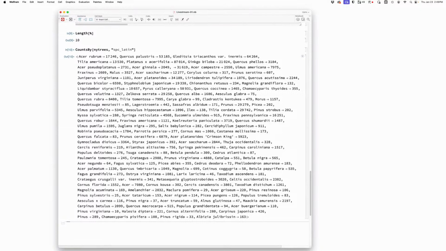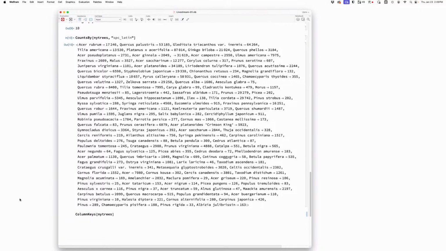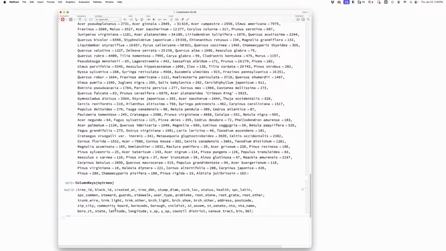Okay, so let's find out what columns there actually are in this tabular. So column keys tells us not just the keys of an individual association, that would be keys. This is column keys. In a tabular, we're thinking that the columns are the separate elements of every association.